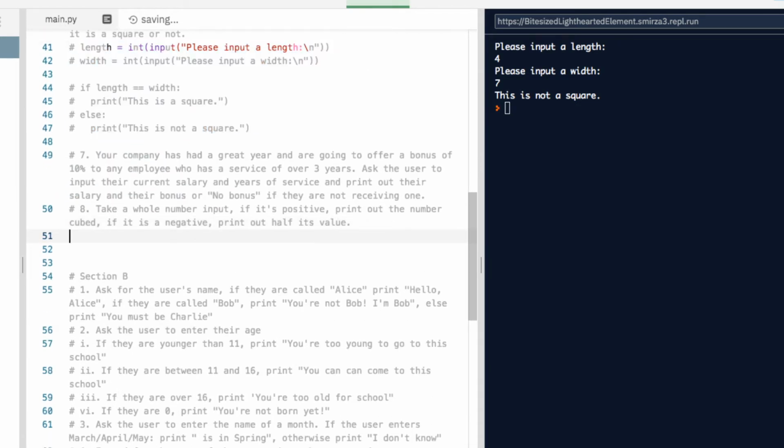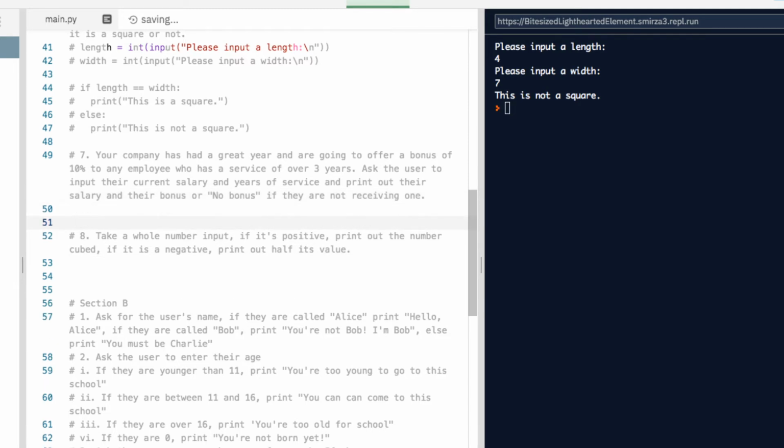Okay, number 7. Your company has had a great year and are going to offer a bonus of 10% to any employee who has a service of over 3 years. So we need to ask the user to input their current salary and years of service and print out their salary and their bonus, or no bonus if they're not receiving one. So we need the user to input their salary and years in service. So let's first get those.